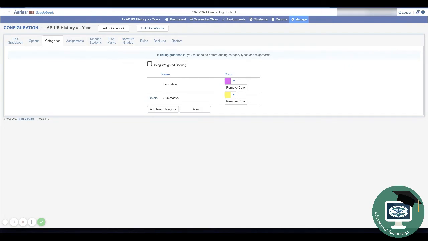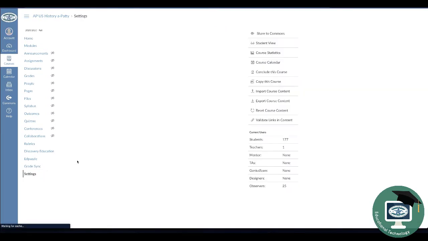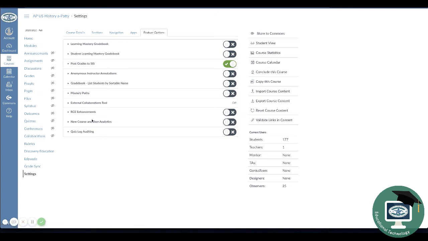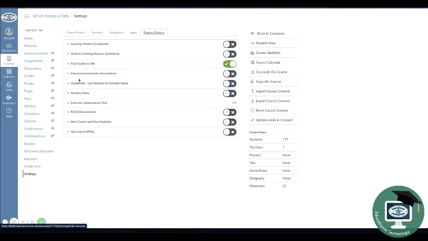All right, so now I'm going to head over to Canvas. Remember, you can get to Canvas through your K-Cloud as well. So I am in my Canvas. So we're going to start out by going to Settings. And essentially, we're going to allow Canvas to sync with an SIS. So right here in the third option, I clicked on Feature Options. So you usually start out here in Course Detail, but I'm going to go to Feature Options. And I am going to click on Post Grades to SIS. And you're going to turn that on.